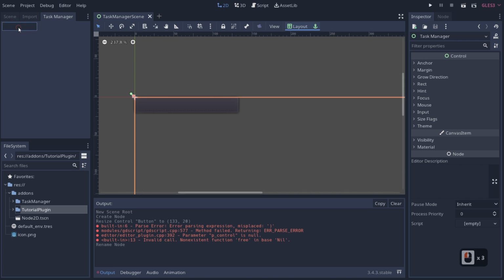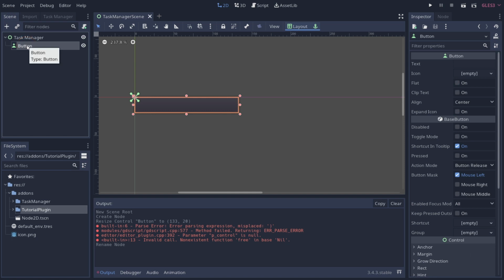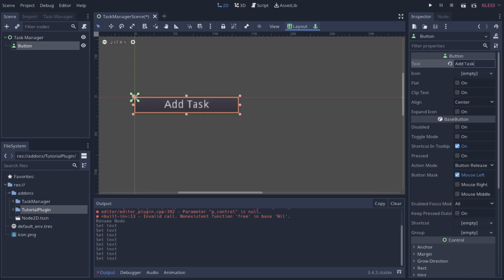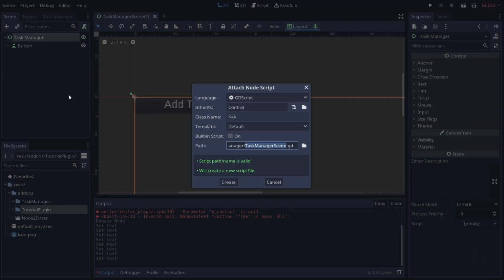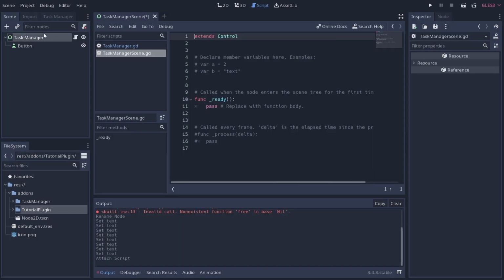And the nice thing is now we can click this little button, but you'll see that nothing really happens, right? Nothing seems to happen at all. Well, the reason why is because we need to connect our button to something, right? When we click on it, we need it to do something. So let's first add some text to our button, and let's say add task. And then let's right click our task manager. Let's attach a script and call it task manager scene. And we'll go ahead and click create.